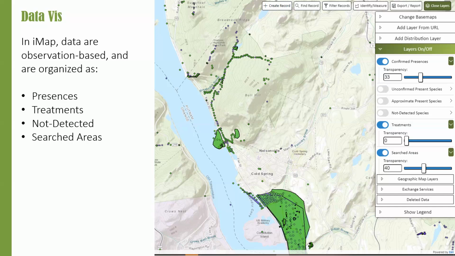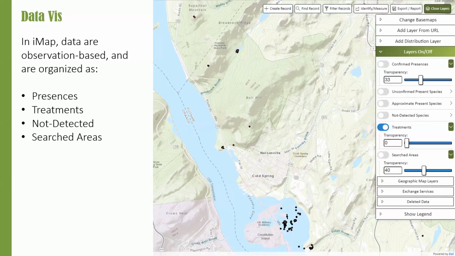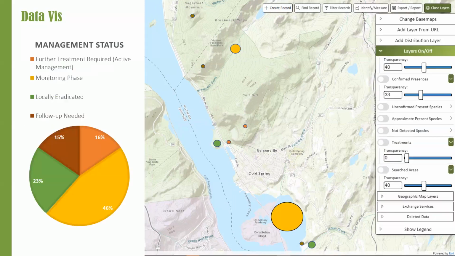And so, when you look at the raw data, there's a lot going on here. So what we want to do is filter down. So this is if you filter just on those treatments, and then ideally one day we'll get towards something like this, which would be really going from this to this, summarizing that raw data into something that's easy to look at, quick to understand. And as an example, this would be looking at the different active management statuses. This way you could easily look at what needs follow-up, what's already been eradicated, and where you're still working.